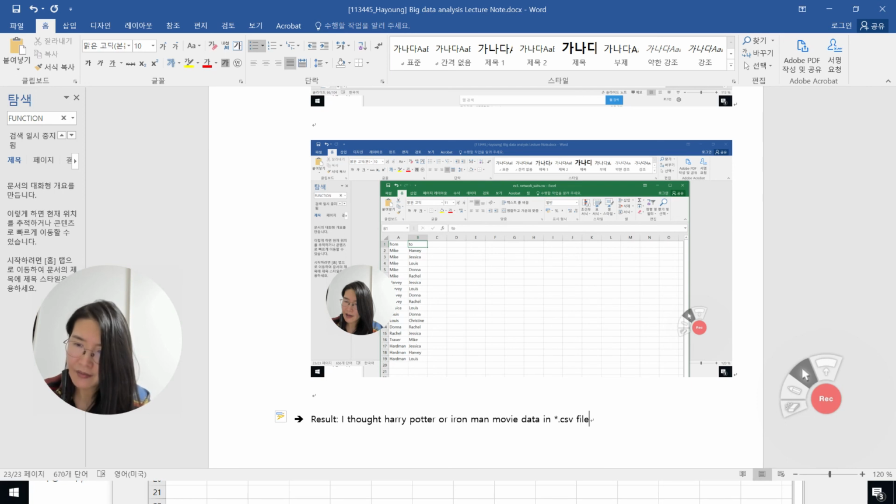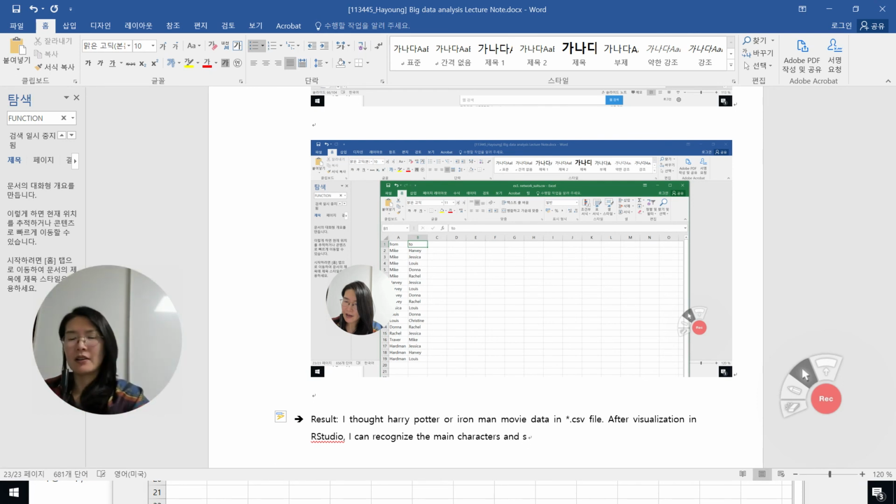CSV file. Okay. After visualization in RStudio, I can recognize the main characters and side information and so on.